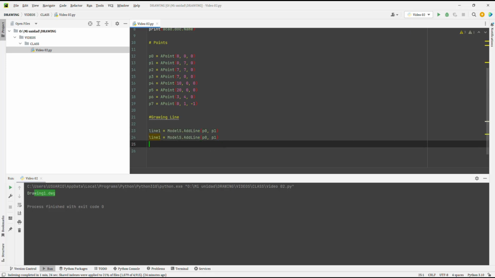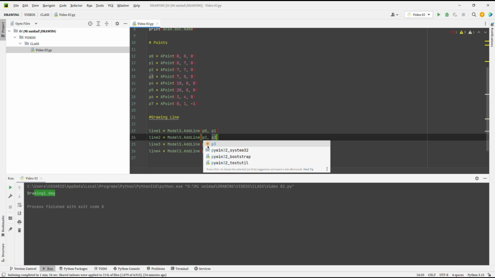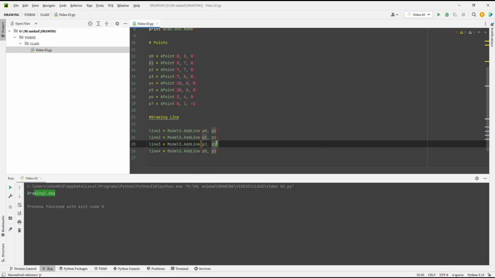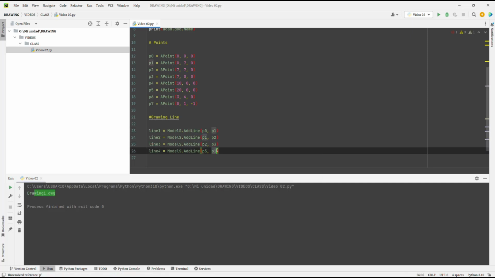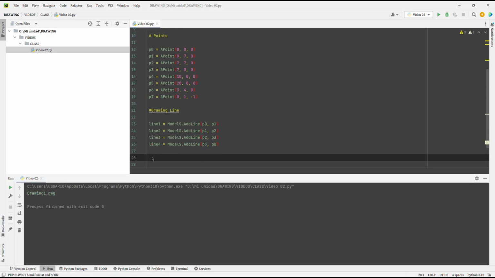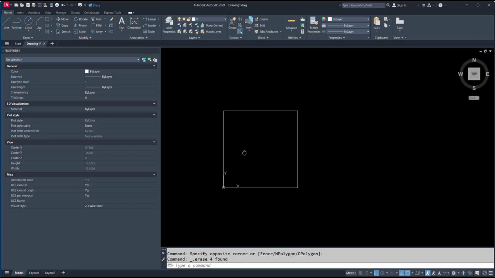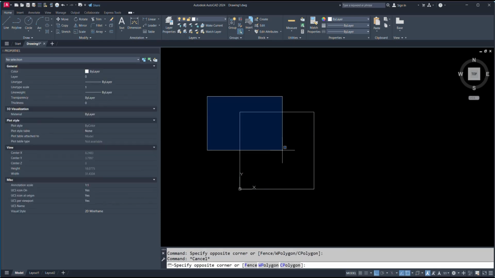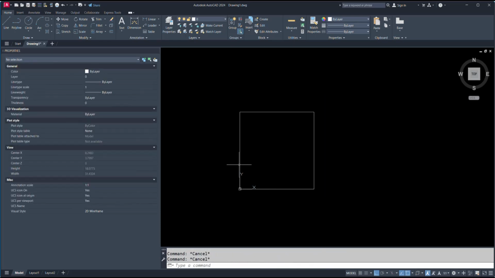We are going to create several lines, so we'll copy this line of code and modify the points for each case. To avoid interference in our code, we will give each variable a name. We run the code and we'll see the result inside AutoCAD. As you can see, we have created a square with the 4 lines drawn.